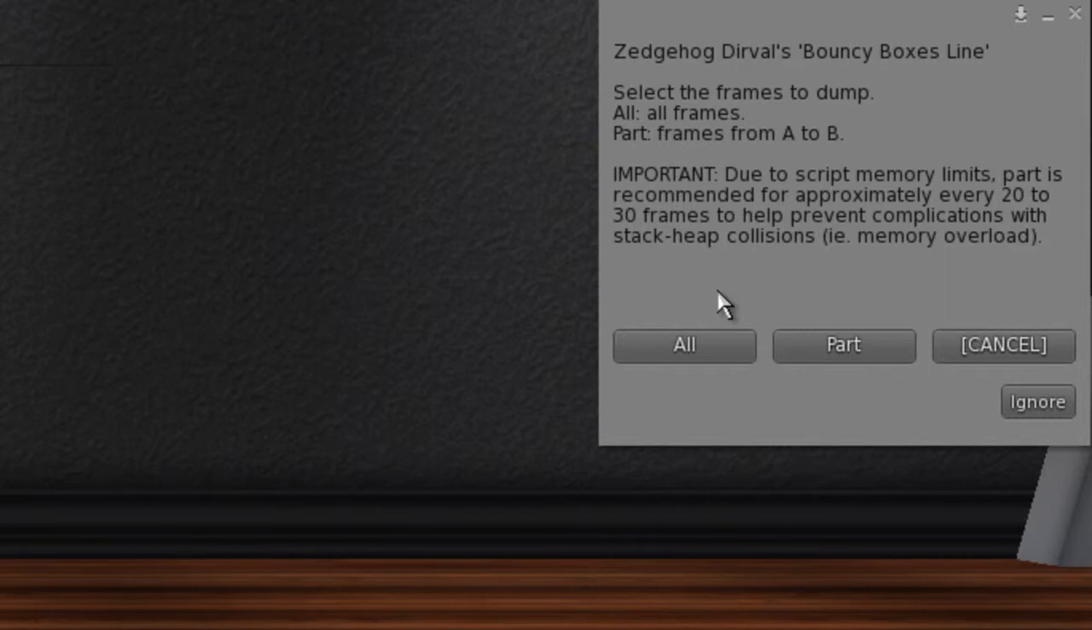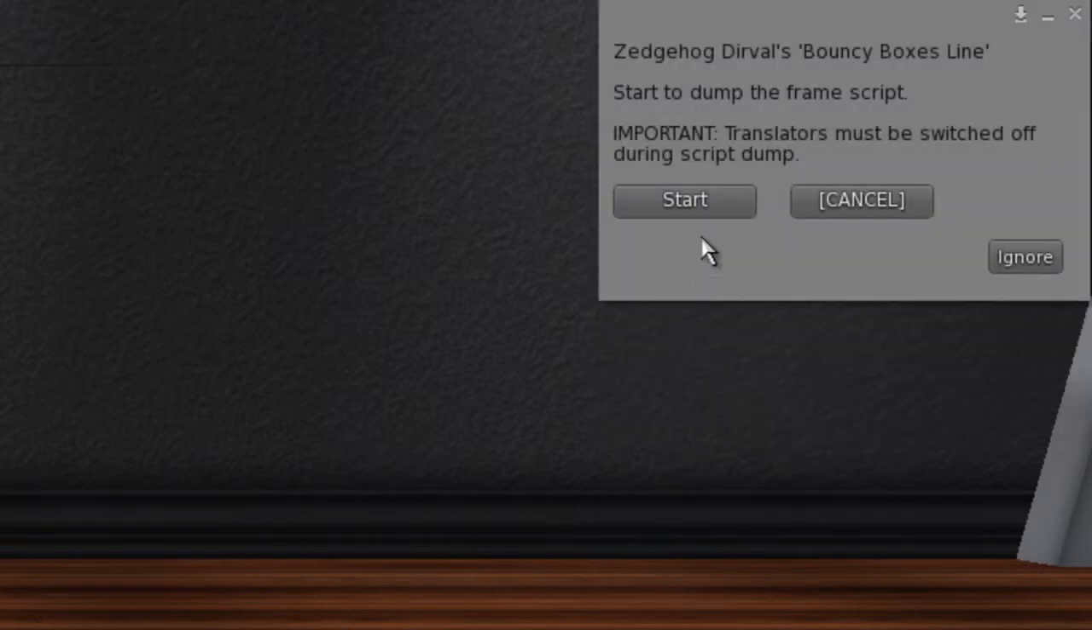Now it asks if I want to do all frames or part frames. Now for the most part you really won't use a single script with part frames. You'd want to be using separate. It's easier, and I've only got 9 frames, or 10 if you include the 0 here, so 4 prims with 9 frames. I should be able to fit all the frames in a single script, so I can hit all. And then I get a thing asking me to start when I'm ready.